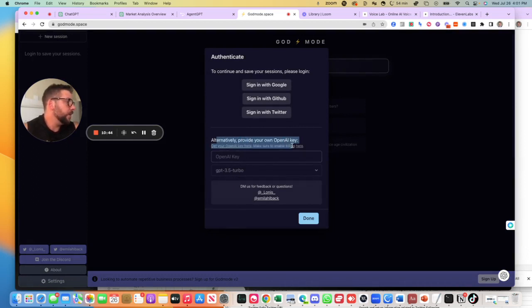Alternatively, provide your own OpenAI API key. Ooh, let's see here. We'll go in here, and then it lets you supply your own API key to change this model. So I haven't done that. I'm going to pause this really quick. I'm going to go get one for GPT-4 and come right back because I have too many accounts on OpenAI.